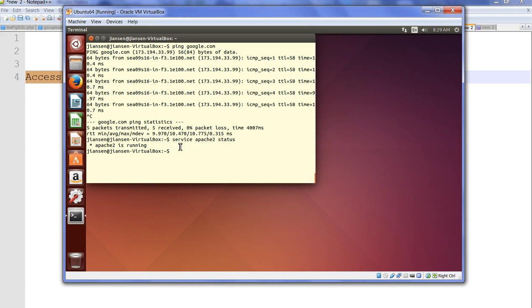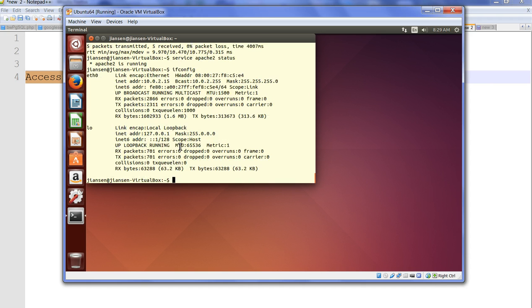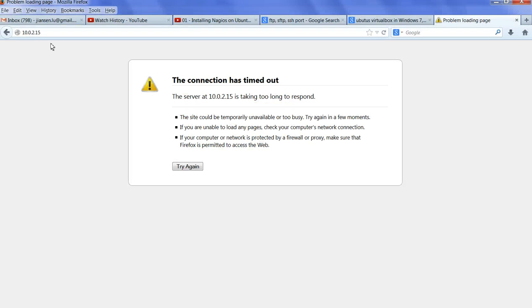Now I want to check the IP address using ifconfig. You can see here my internal network is 10.0.2.15. So I try to access this from my host computer, Windows 7. You can see here 10.0.2.15 is the connection time out. I cannot connect to this one.